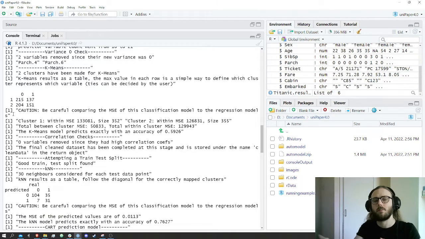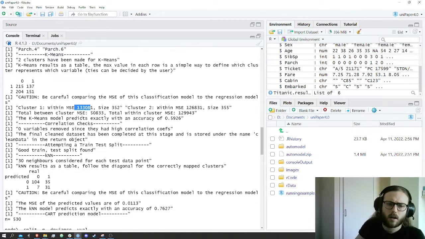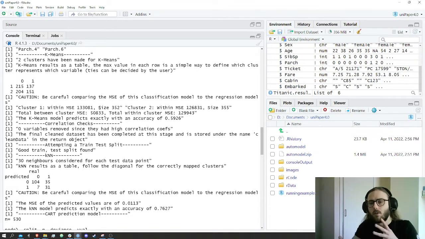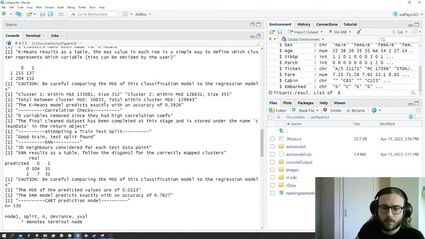So a comparison between them, even with other classification models, especially with k-means, a comparison is going to be very wrong. If you were to say, oh, I'm going to pick this k-means model or this KNN model over the regression models because they had a lower MSE, that wouldn't be the right way to go about it because of how they calculate. So that's why that caution warning is there. But either way, continuing on, we get the MSE.